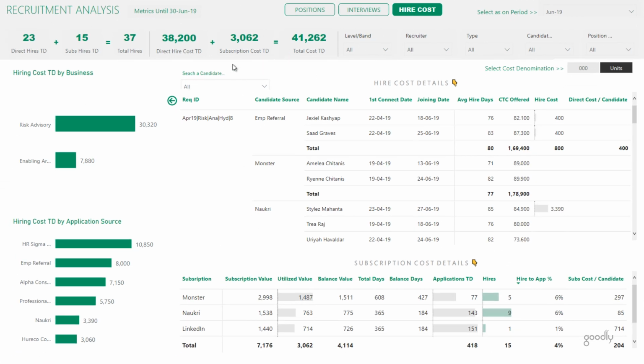And we have again the hiring cost by business. So you can see how much money we spent on risk advisory. Note that the number that you see, which is 30,320, is the bifurcation of the direct cost only. I am not allocating subscription services to the individual business. So what you see here is only direct hiring cost for that particular business. Once you hover the mouse on top of that, you see some additional metrics which are really helpful.